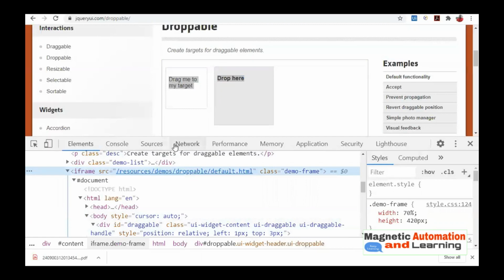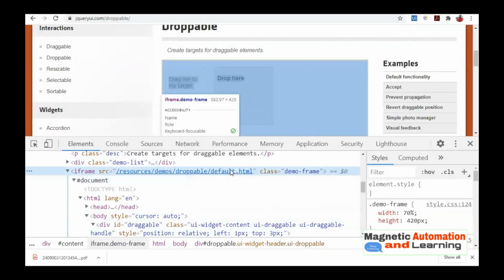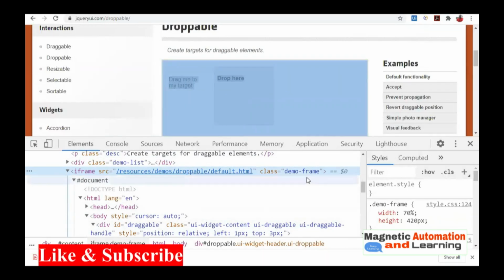You can see the property of this iframe is class equals to demo-frame. It does not have an ID and name. We can also handle the iframe using ID and name, but here ID and name are not there, so we'll be using class. How to switch to the iframe using class? Let's see it.